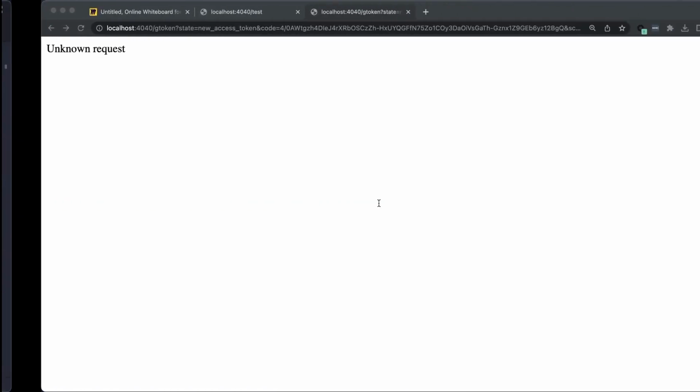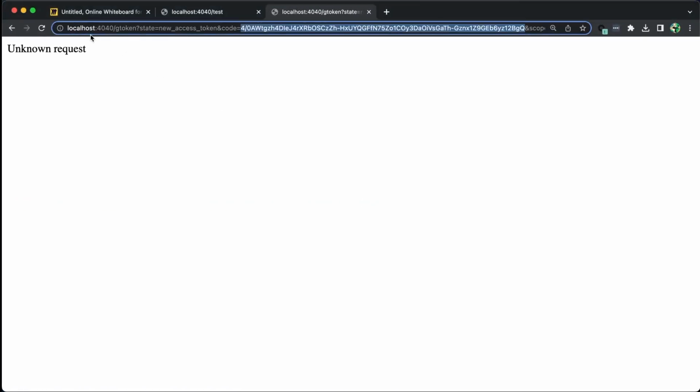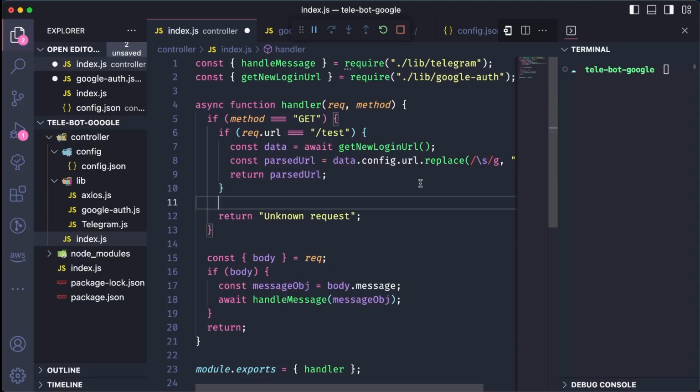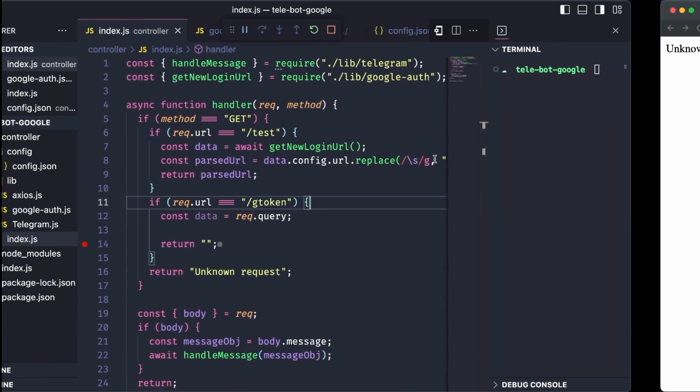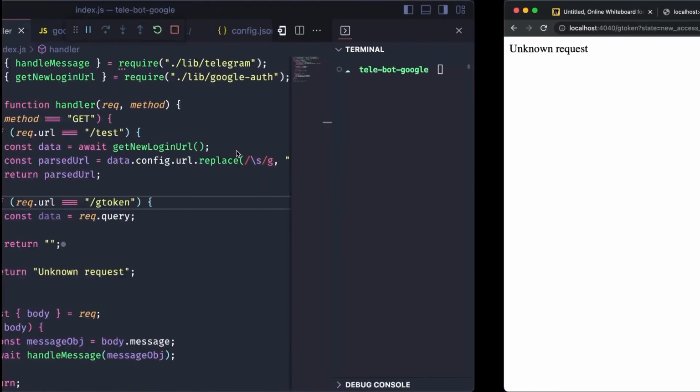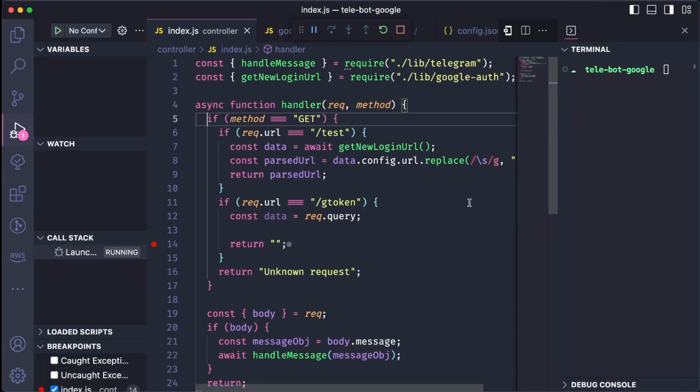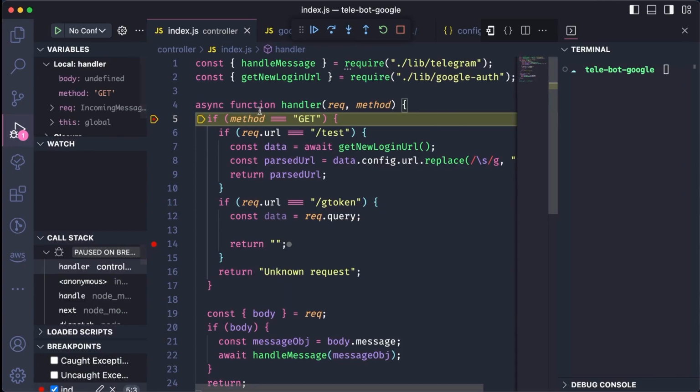When the user selects their account in the browser, it redirects to the endpoint gToken. Let's listen to this path and extract the code from it. For now, let's return an empty value and debug the code to see what data we're receiving. When we refresh the browser, we don't see any breakpoints. Let's set a breakpoint at the beginning of the function and try again. If we refresh the browser again, we can see the breakpoint.